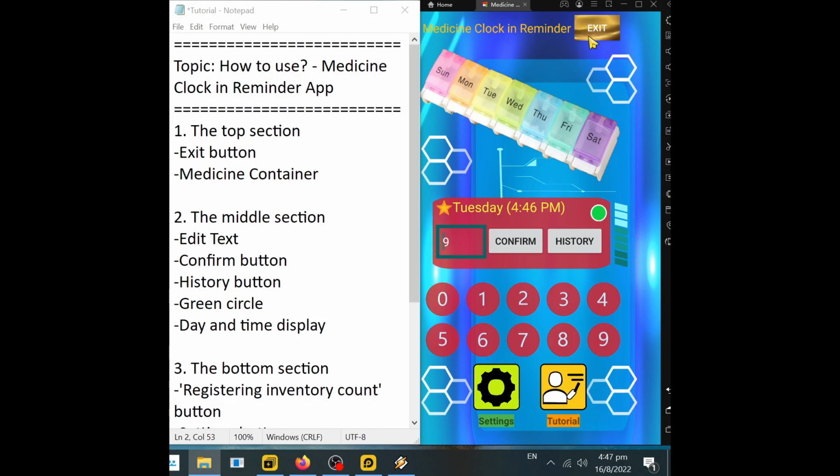The exit button is straightforward. Pressing the button will close the app fully. This will save you lots of phone battery.